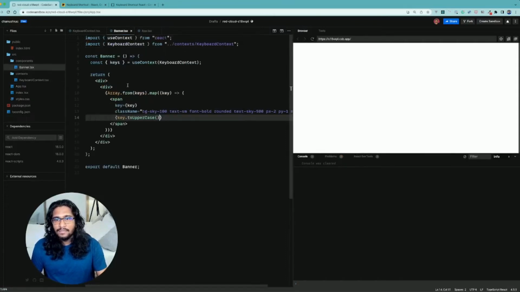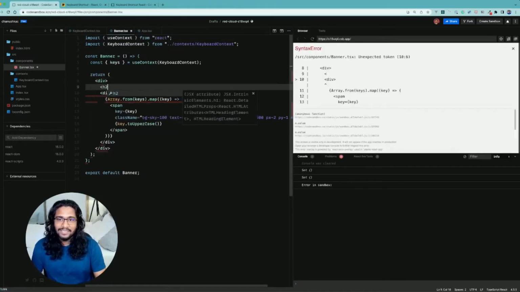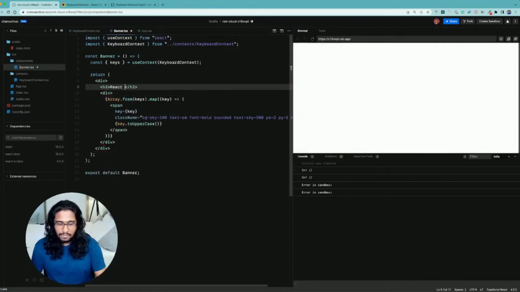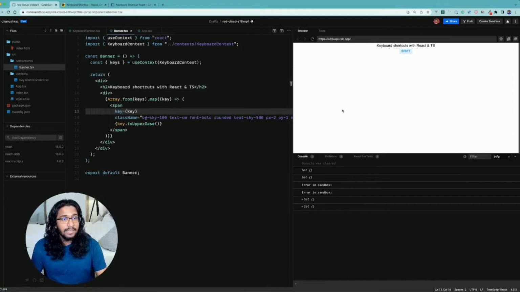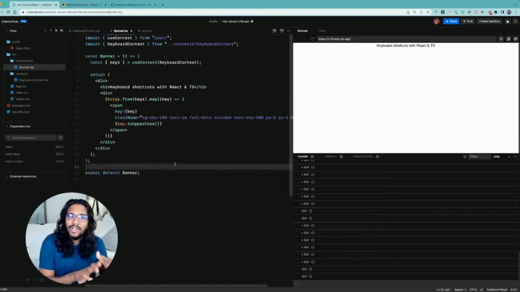Okay, let me add a simple h2 here. Keyboard shortcuts with React and TS. Yeah, we have our component here. So see, if I press shift B, it is telling that we have pressed shift B. So now we have done one part of our application.